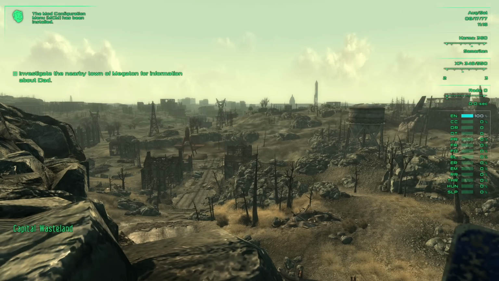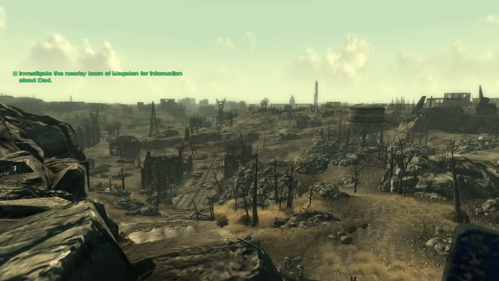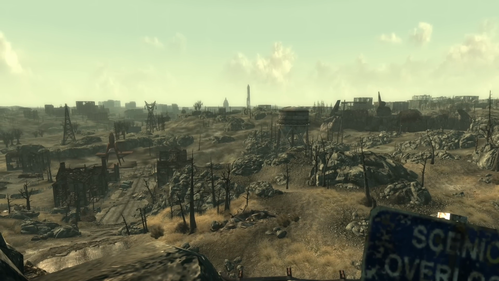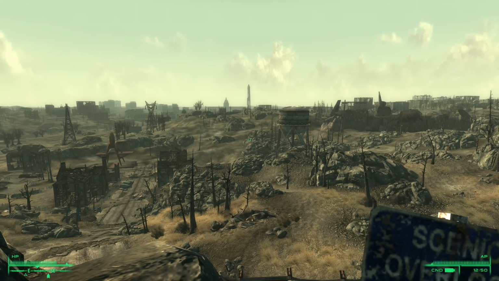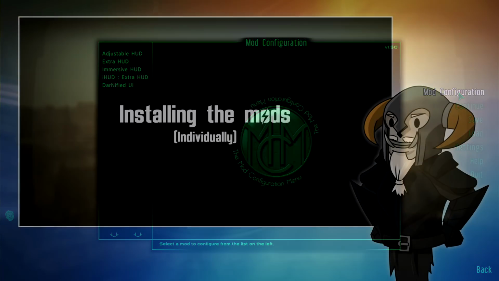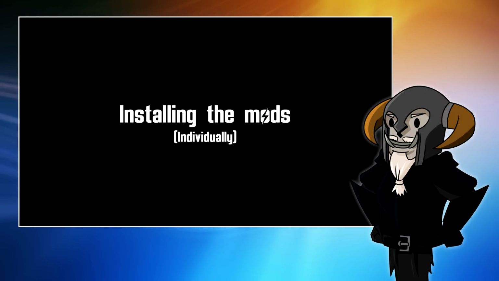Once the game loads, you can see the heads-up display elements from the Darnified UI. You get a message telling you that the MCM has installed and the heads-up display has disappeared because one HUD is working. I will just check that it's there. I'm going to go to the main menu, go to mod configuration, and the mod configuration menu's installed, so everything is working just fine.